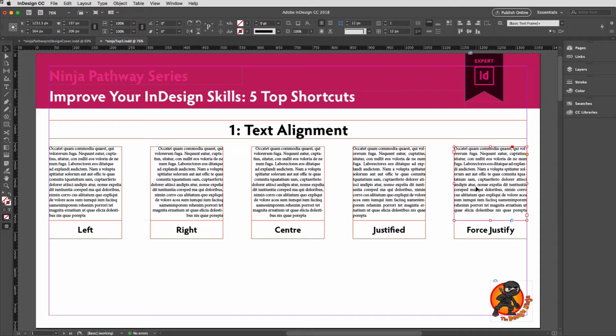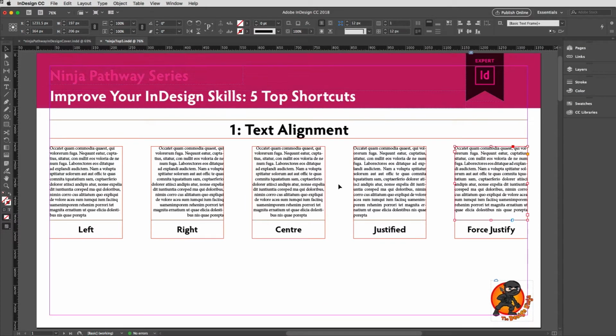And there are a couple of other justification options involving the Option or Alt key as well. And of course, substitute Control for Command if you're on a PC.